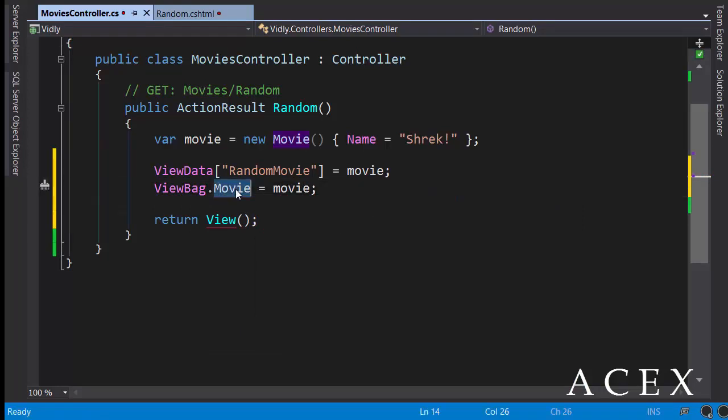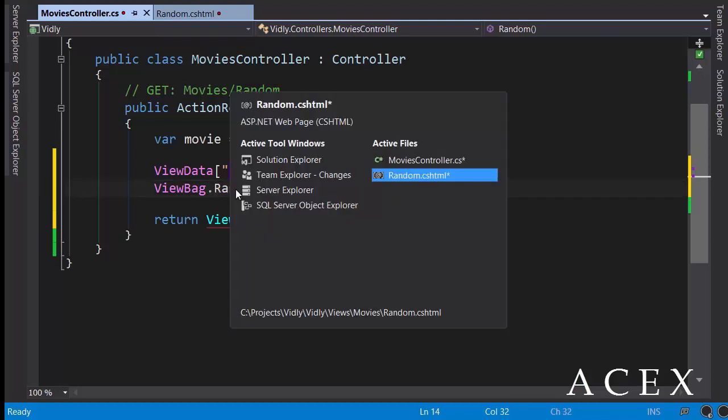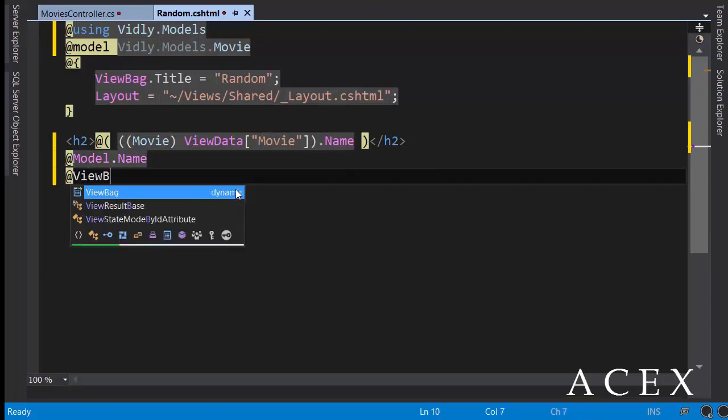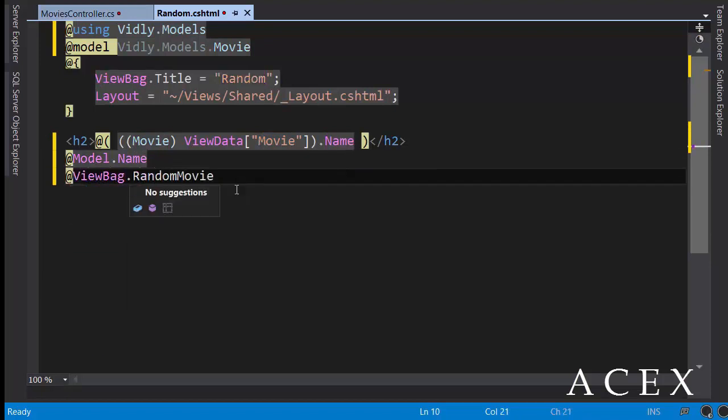So this movie property is added to the ViewBag at runtime, which means we don't get compile time safety. If we decide to change this magic property to random movie, again, we have to remember to go back in the view and change it here. Plus, we'll have the casting issue as well.